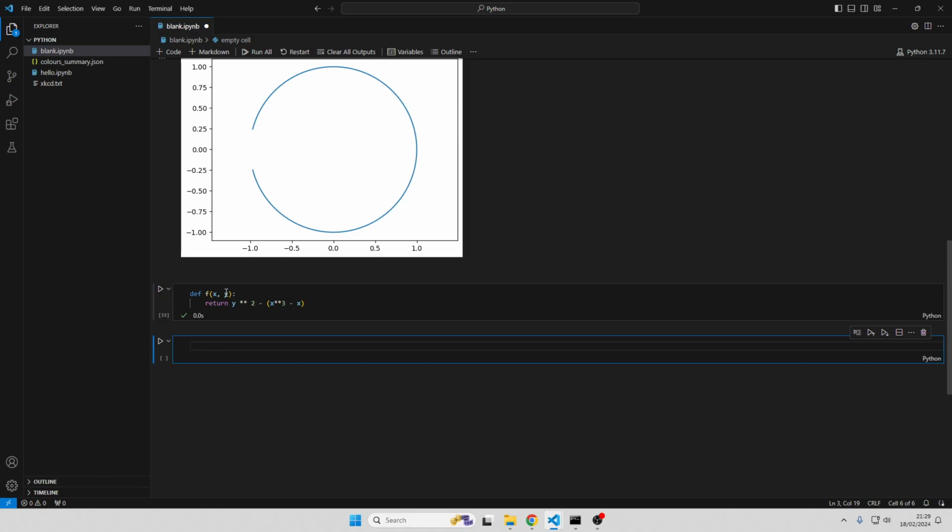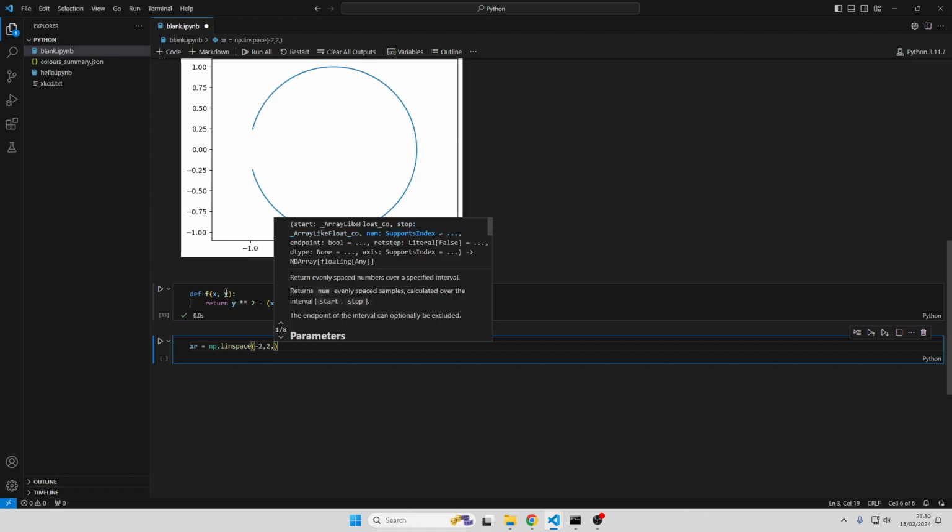Instead, we need to search over the whole plane for points where this is 0. So what we're going to do is make a mesh of values. We're going to have our x values. We're going to call this xr, for the row of x's. That's how you should think of that r there. Okay, so let's just do.